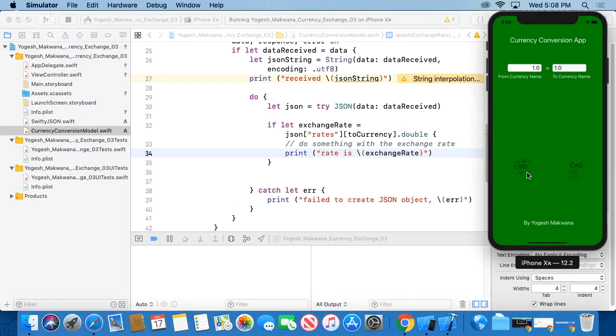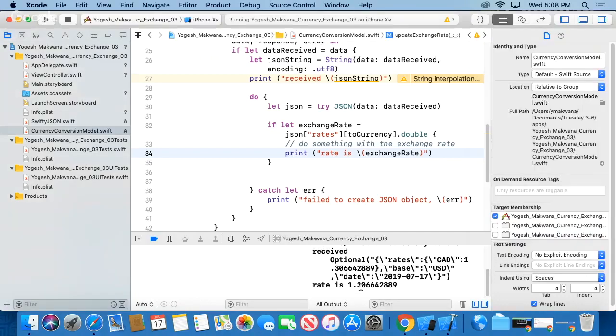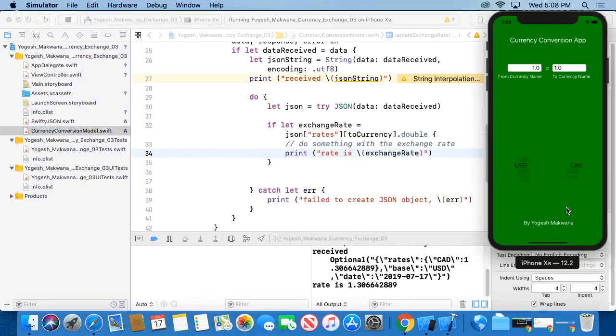Okay, I want to go from USD to CAD and I want to see the number here. So the rate is this. It's telling me it's $1.30 today. Okay. So we have the rate now. We're getting the rate out of the JSON object.